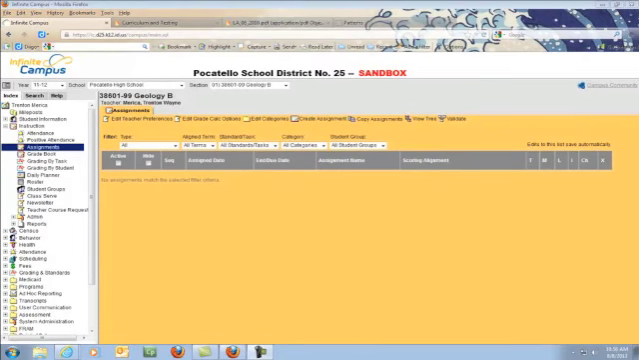Alright, let's look at how we create an assignment now. After we've got our gradebooks all set up, we're ready to create assignments. I'm going to show you two ways to create a simple assignment. And we're still in our instruction tab. Right now I'm on the assignment tab, which gives us this.